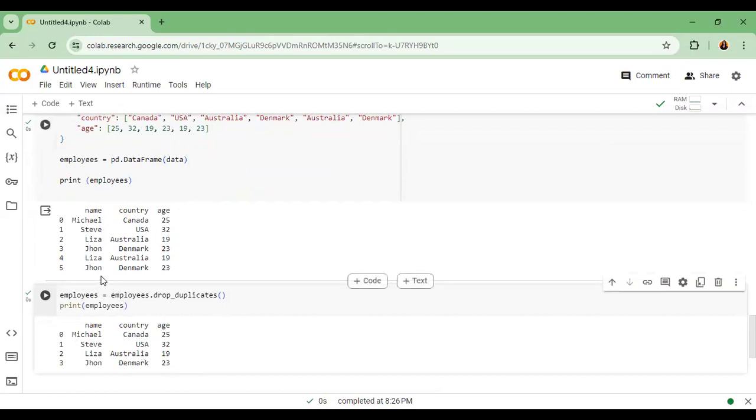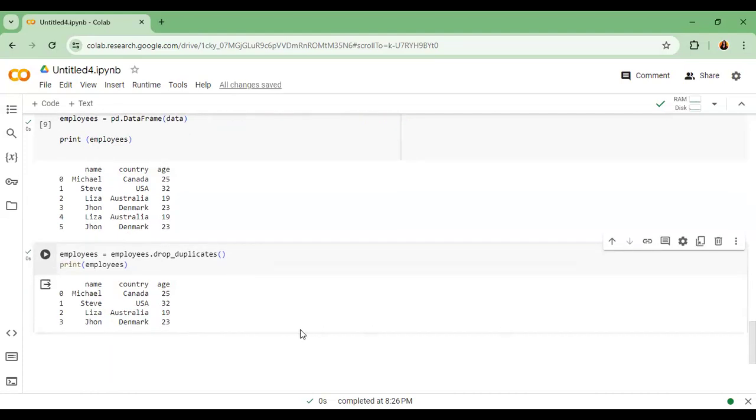So from here, we have the final data which has dropped the duplicates. As you can see, we only have one entry for Lisa Australia 19 and John Denmark 23. So that is how we remove the duplicates in Python by using the drop duplicates function.